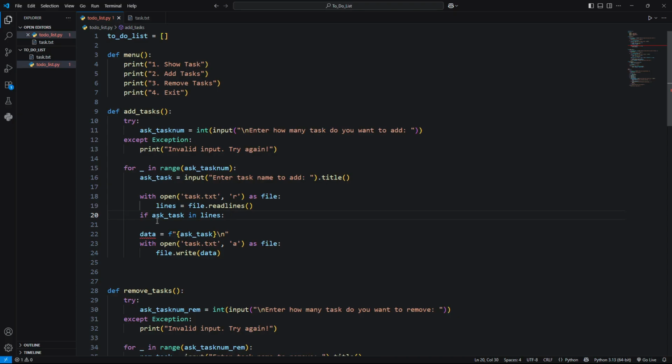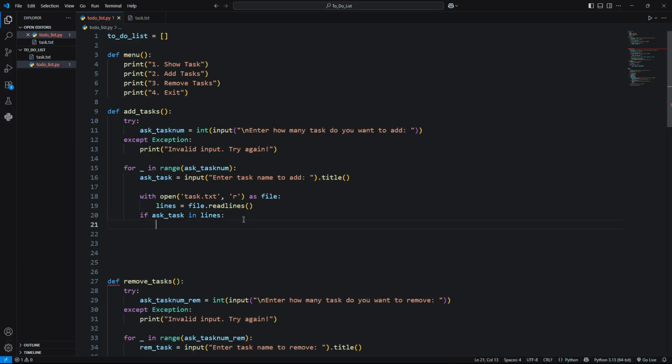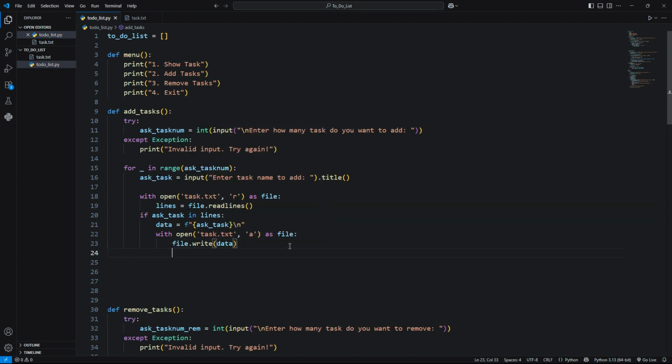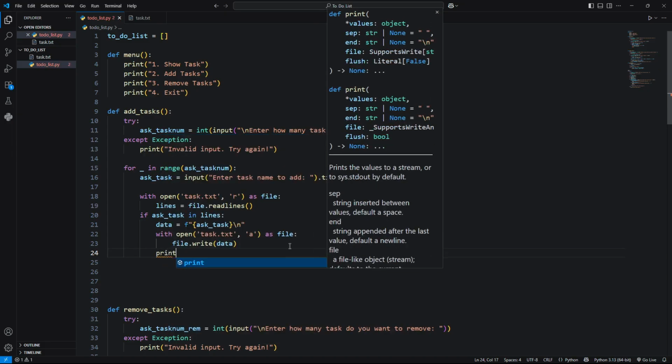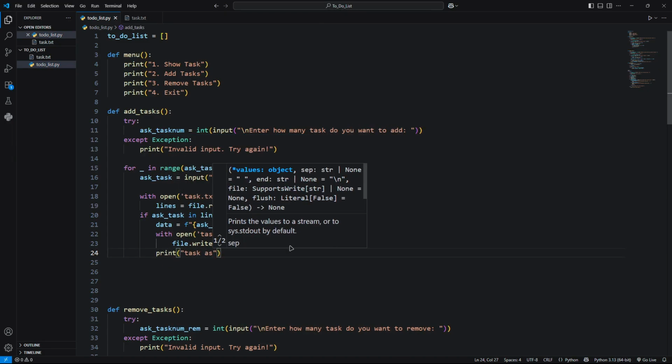If task in line, then what? Okay, if it has the task in line, then do this with this thing. So file.write data, do this thing, and then print "task added".